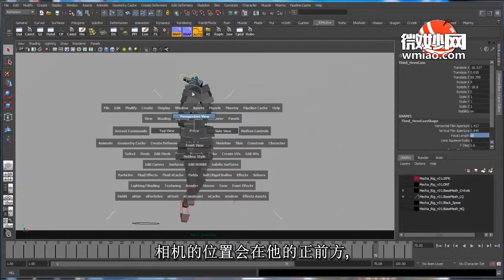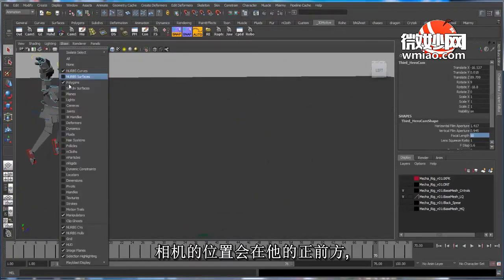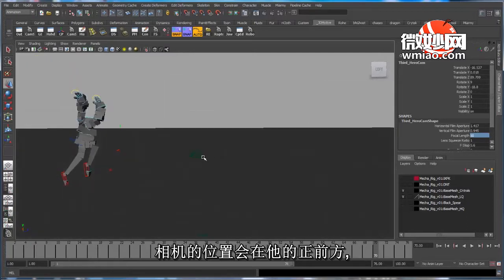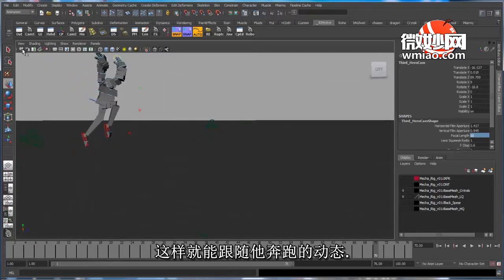You know, he comes running right in front. The camera is basically going to be right in front of him, just to track his run motion.